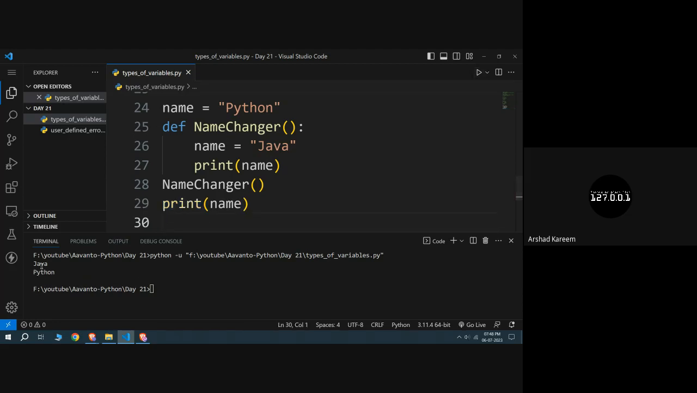So if I run this, you can see here initially I got Java. Why? Because inside my function I am changing my variable to Java and I am printing my name variable. So I got output as Java. And at line number 29, again I am printing the value of name. This time you can see here I got Python as the answer.